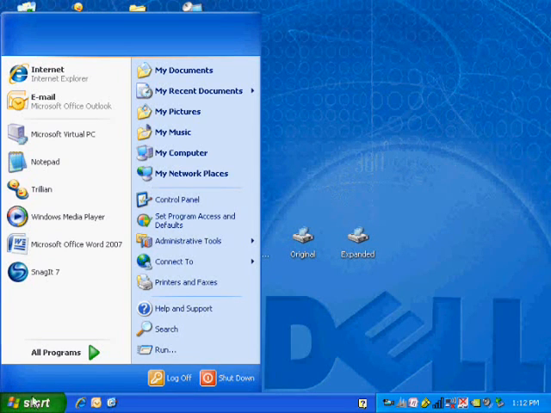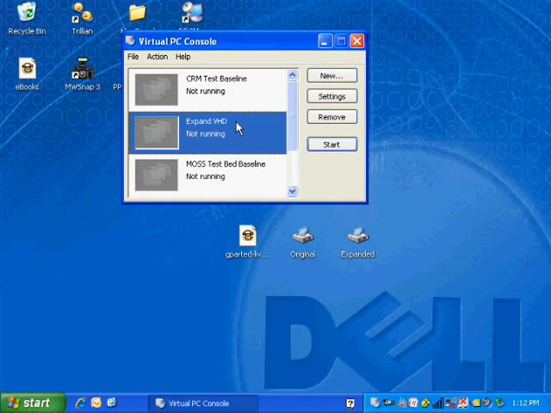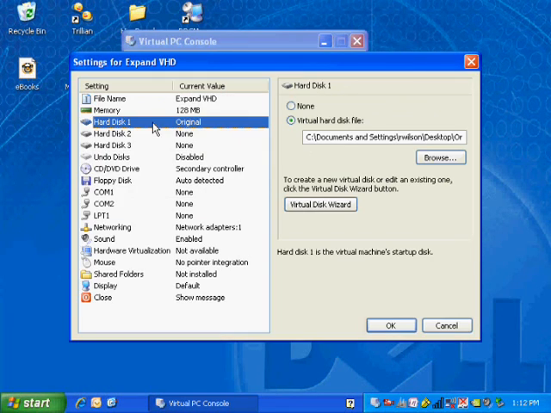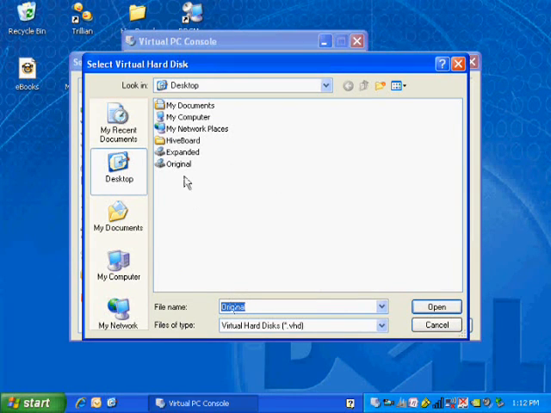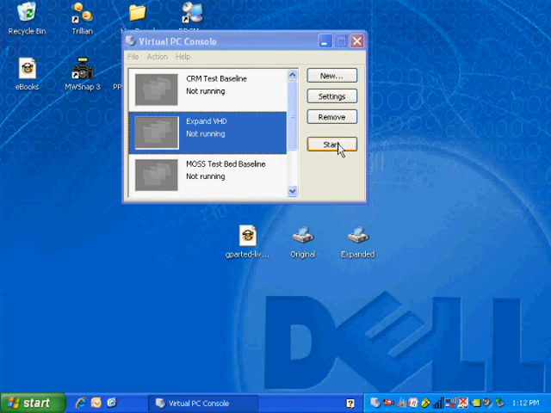So the next thing we're going to do is go into Virtual PC. And we're going to choose a specific VPC that we've set up for this already. And go ahead and click on browse for the hard drive. And we're going to choose our new drive. And click OK. The next thing we're going to do is start up the VPC.